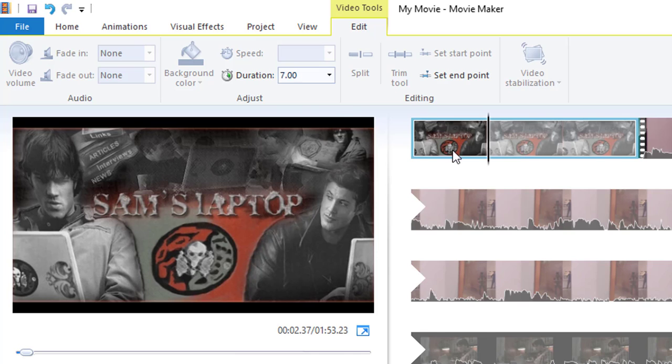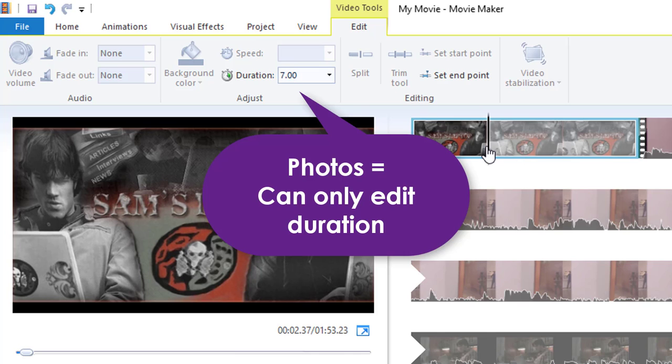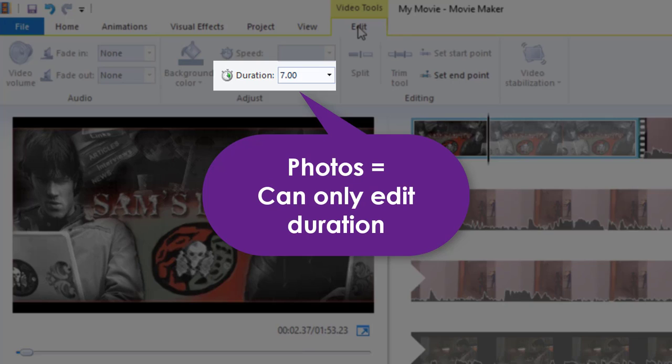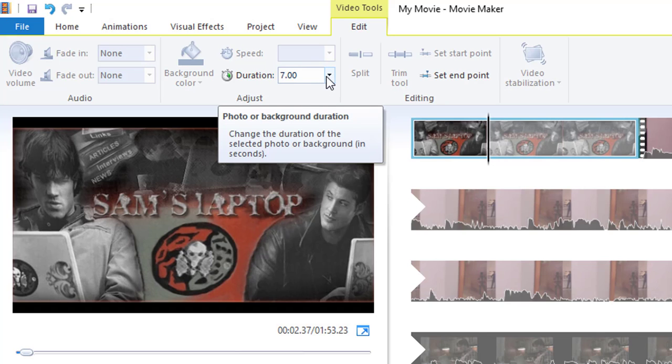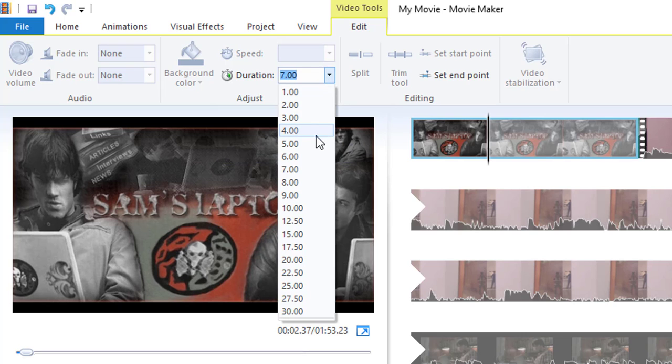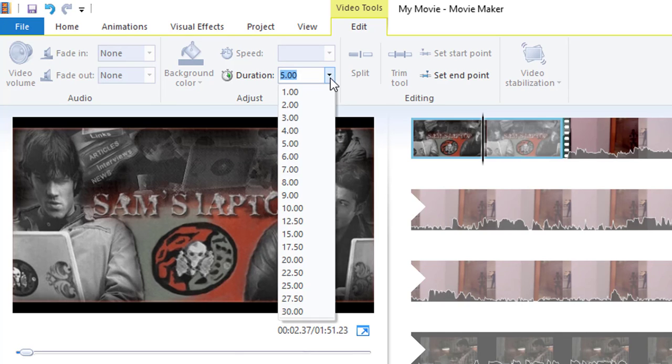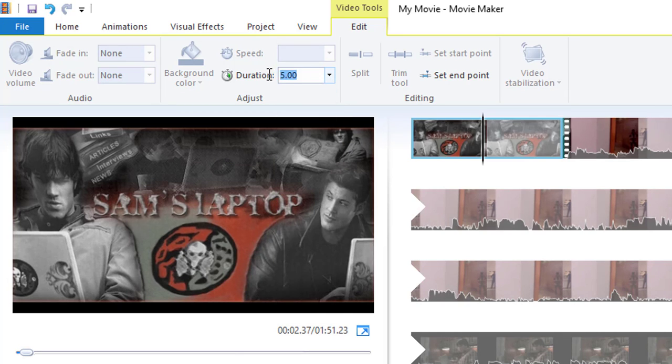So on a picture, the only real thing that you can change on the Video Tools tab is how long that picture appears, and that's under this duration. So right now, my picture of Sam's laptop is set for a duration of 7 seconds. Maybe I don't need it for 7 seconds, maybe I only need it for 5 seconds. You can either drop down, or you could type in your own number. So maybe I wanted it for 3.5. I could do 3.50 and it would be 3.5.